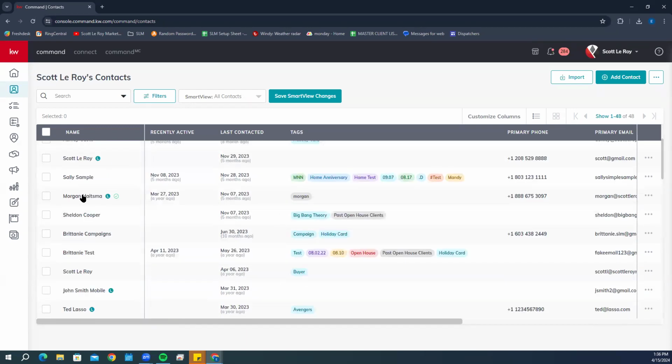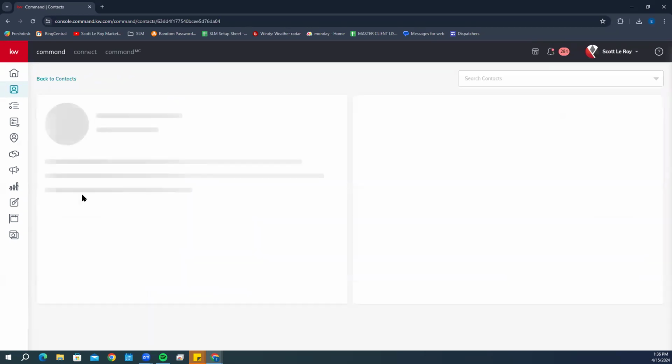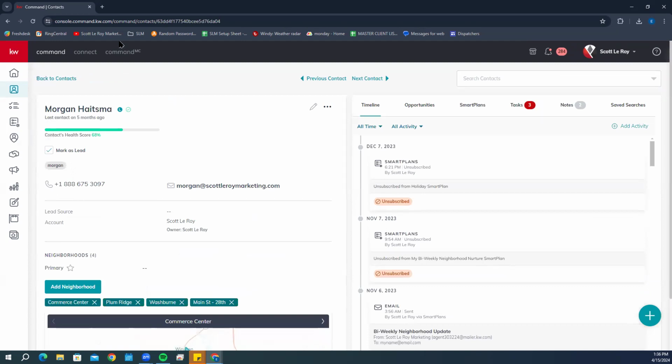Over here, I'm going to go ahead and click on one of our clients' names. This is going to pull up the contact information, the contact card, if you will. So you see here next to the name, there is this greenish L. That is going to let you know that this is marked as a lead, whether it came from the website or app, or whether you marked it as a lead when you added the contact to your database.